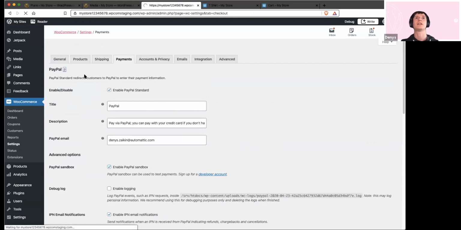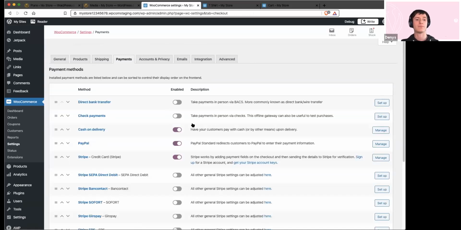So definitely activate and try the methods that work best for you, and then leave them for the users, of course, to choose from. Great advice, great advice.